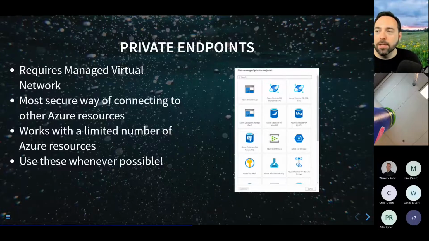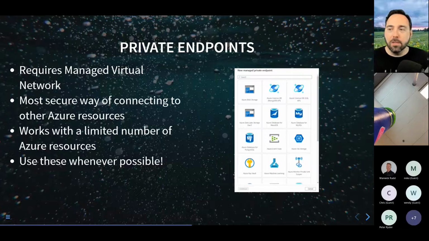Managed private endpoints, like I mentioned before, require a managed virtual network. And this is going to be the best way that you can connect to other Azure resources. It'll be the most secure way in two senses. One is that managed private endpoints really don't let you connect in an insecure manner. They're going to force you to use things like managed identity for the most part. Also, as mentioned, we're not transiting over to the public internet. We're staying within Azure machines, staying on the Azure network.